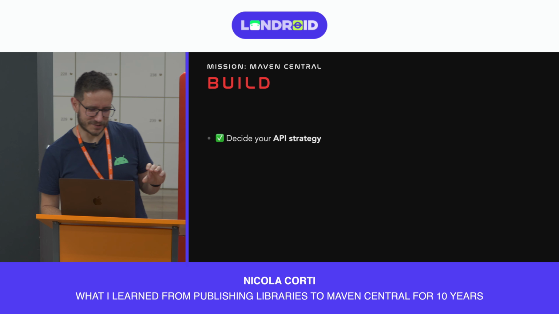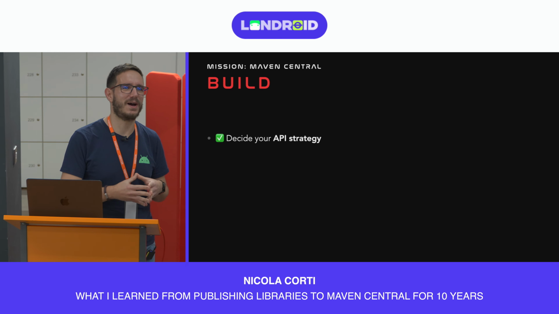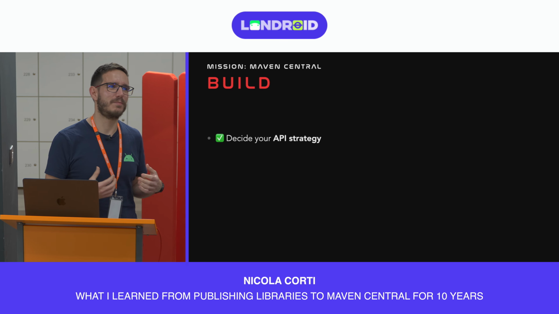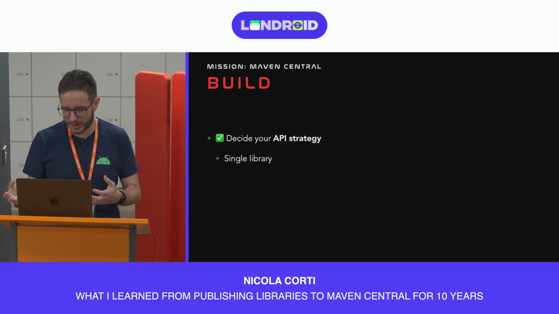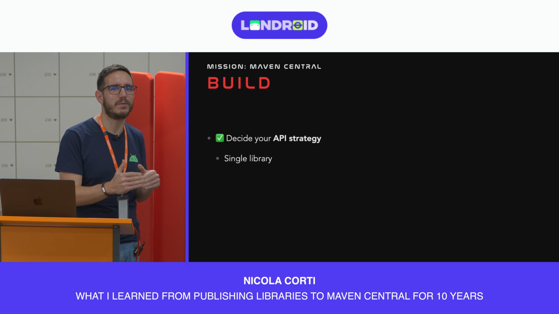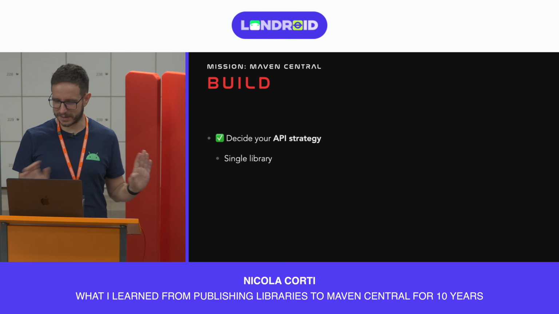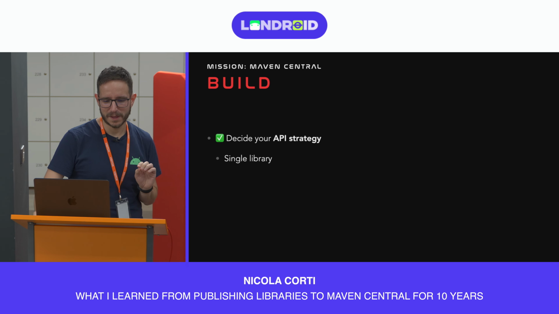Okay, your library is ready. The next thing that you need to decide is what's your API strategy. How does your library look for someone else that is going to use it? The easiest approach is a single library. You have one single line in a build.gradle file that tells people what to add, and that's so far easy peasy.